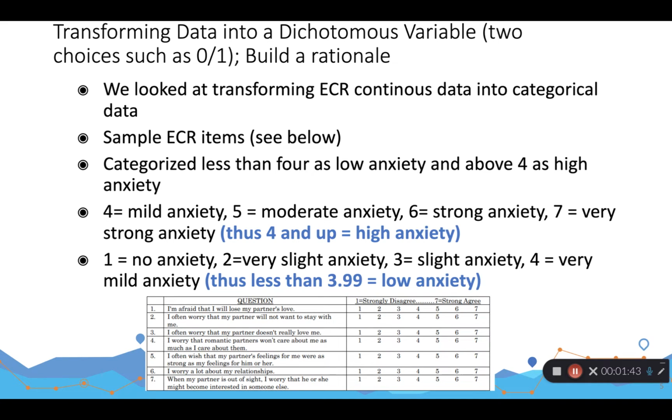So let's look at the Experiences in Close Relationships assessment, called the ECR, where we have questions like, I'm afraid that I will lose my partner's love. And this question is rated on a Likert type scale from 1, strongly disagree, to 7, strongly agree. And so instead of using this continuous interval scale, we're going to transform this into a dichotomous scale.